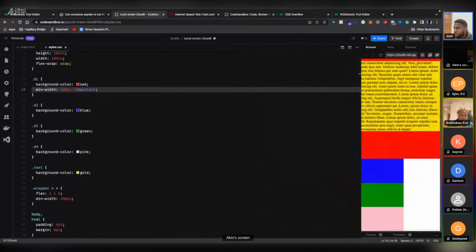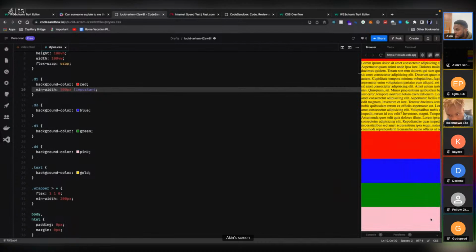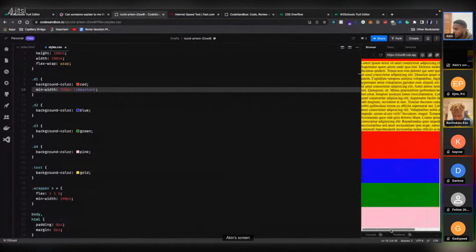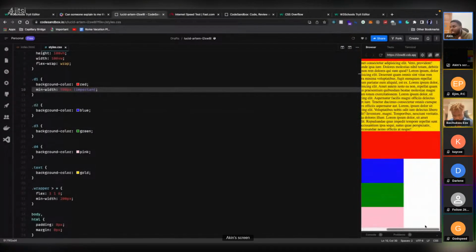See how it's causing this thing to scroll awkwardly. Everything else is fitting in this window. This is like a window, and everything else is fitting in the window except this guy here. It's breaking out. So if you use your mobile phone, it'll be scrolling horizontally. It's ugly.